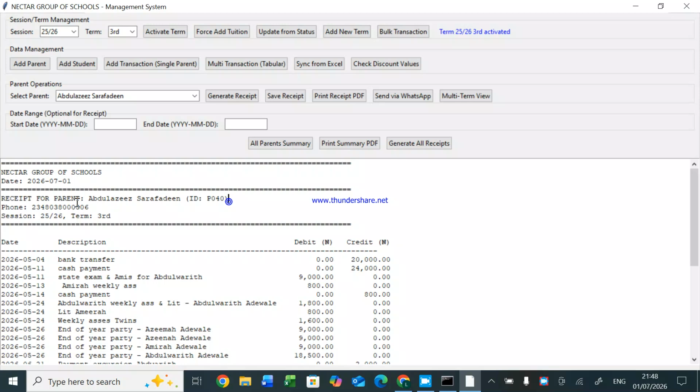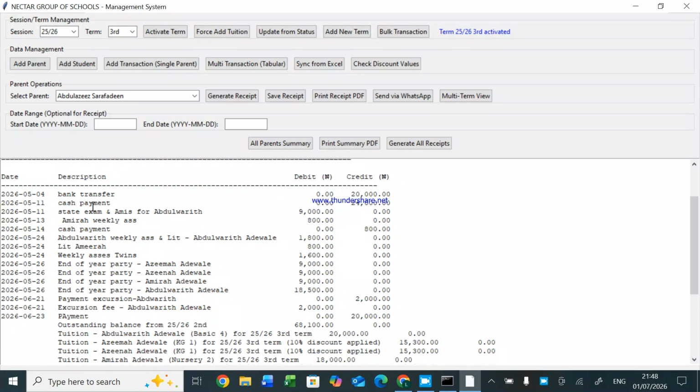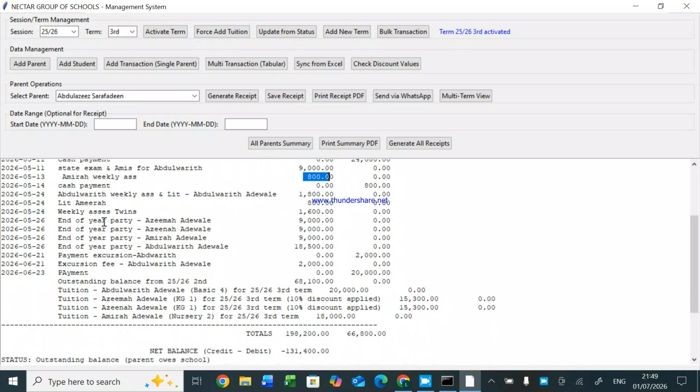Abdul Aziz Sarfadin, the phone number is there, the time and session. So it shows on 5th of May, he paid 20,000 credit. Another, 11th of May, he paid 24,000. On the 11th of May, state and NAMIS exam for Abdul Waris, one of the children, is 9,000. We put it under his debit. Cash payment on another day, he paid 800. And the Amira weekly assessment debited 800. All the transactions like that.